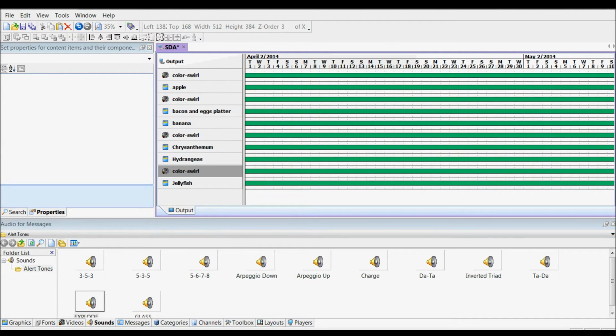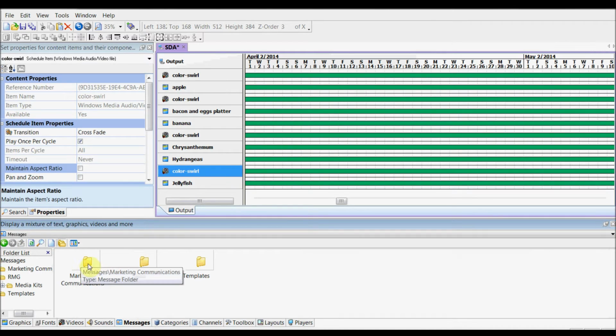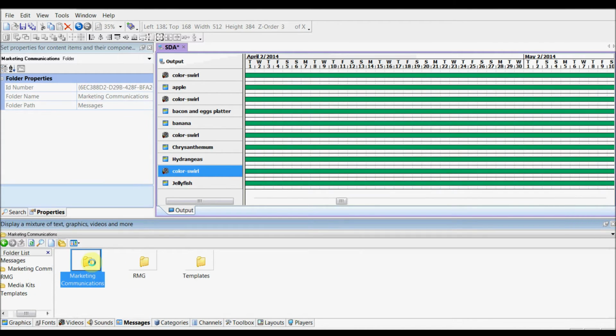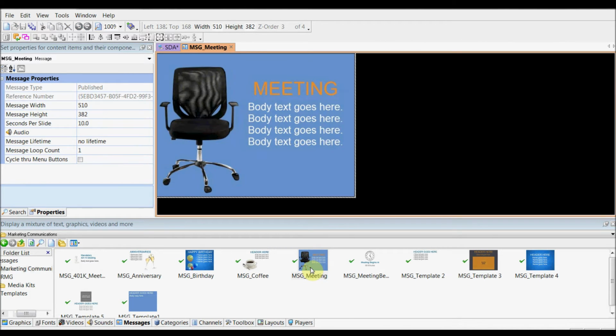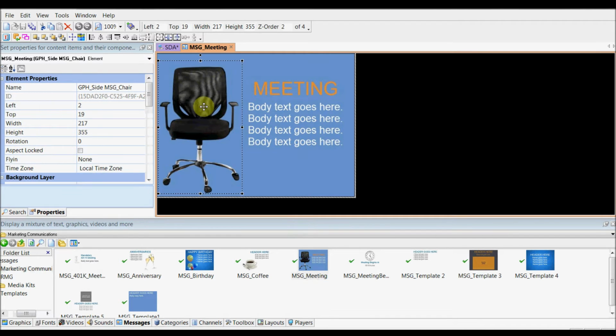So we've taken a look at the graphics, the fonts, the videos, and the sounds, and that leads us to our next tab, messages. Messages are really the combination of those previous four tabs. If we go to the messages tab, and we're going to go into the sample folder here called marketing communications. These are what messages are. They're very similar to PowerPoint slides. So you can see here we've got some examples, and if I double click on the meeting message, you'll see here we've got a blue background, we've got a graphic in a box on the left, we've got another box for the body of our text, and finally one here for the title. These are really the ingredients to messages.